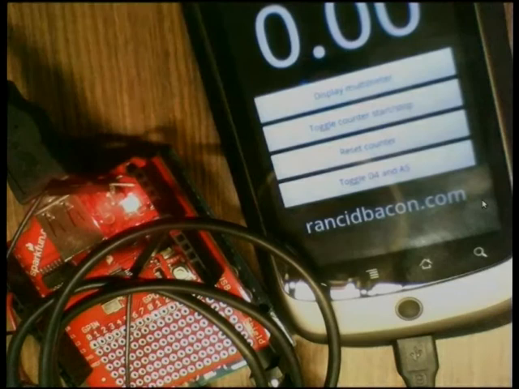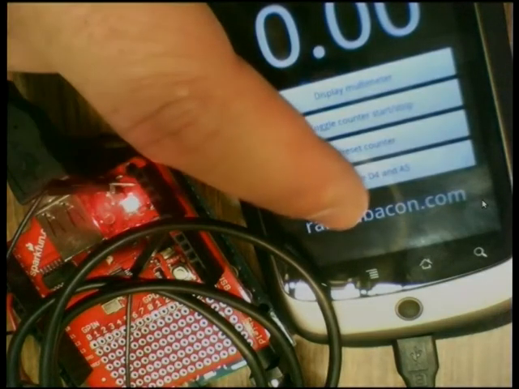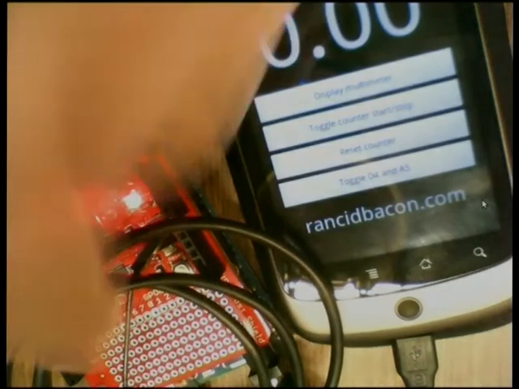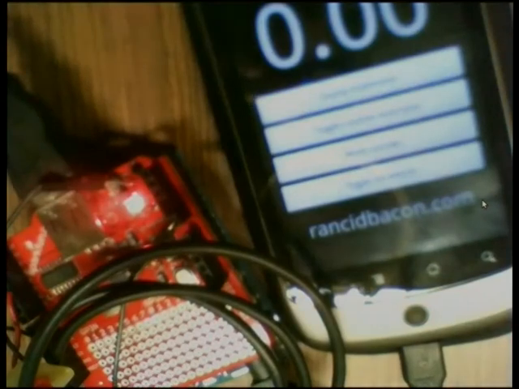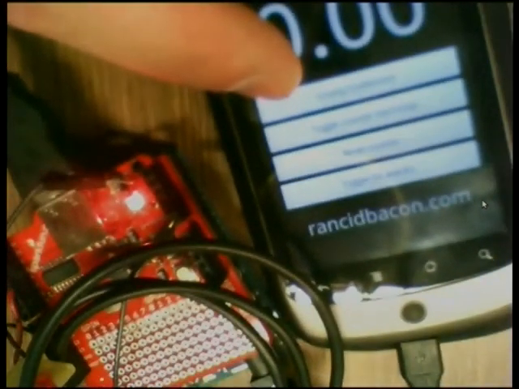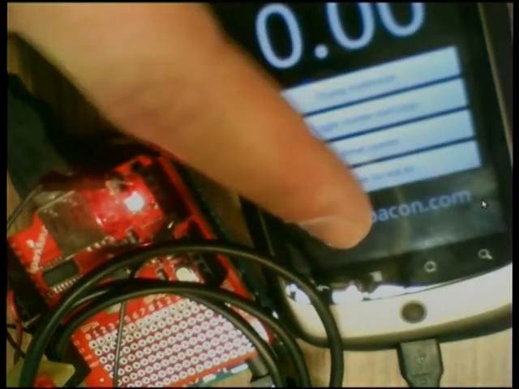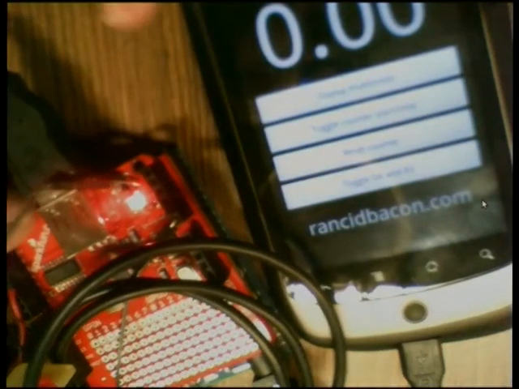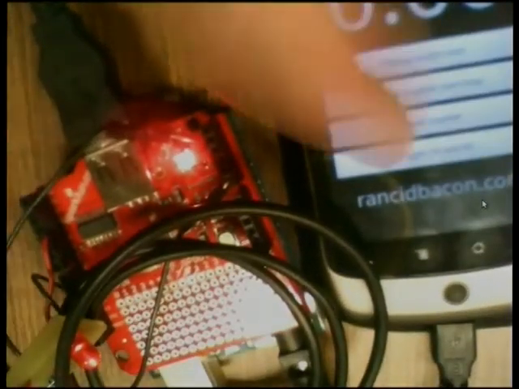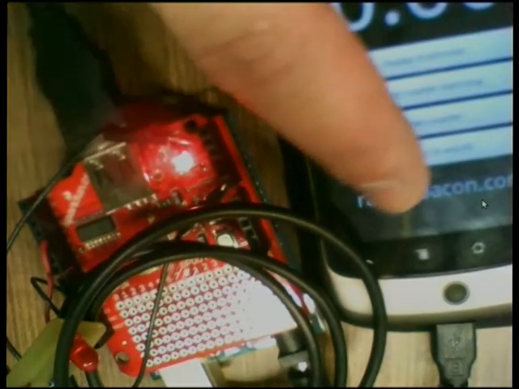So once again, none of the actual counting functionality or anything else is happening on the Android. It's all happening on the Arduino. So if I disconnected this, the counter is still running in the background, and then it'll just update when I connect back. Then, of course, everything needs a toggling LED. So we have an LED connected as well, which will turn on, if it's actually on screen, which it's not quite. So we can also toggle the state of this LED here.